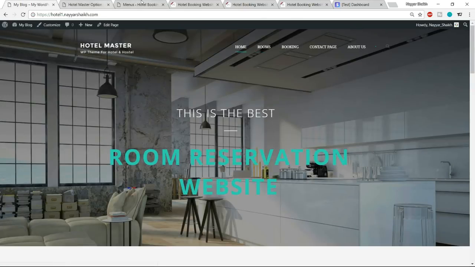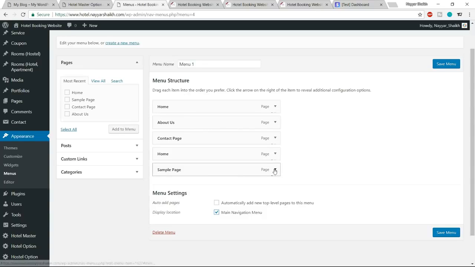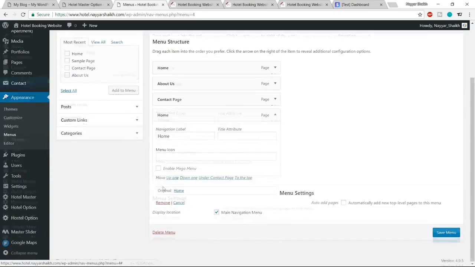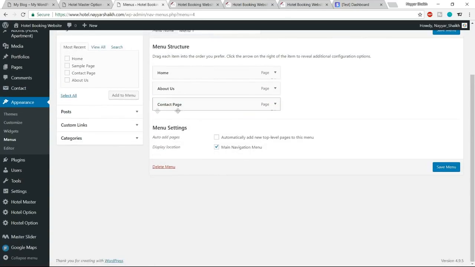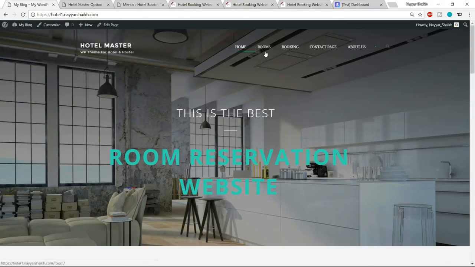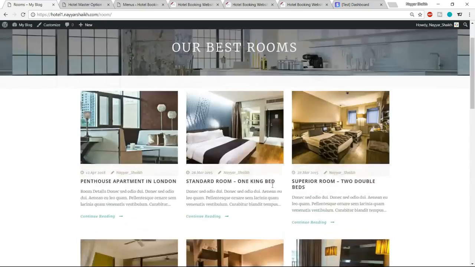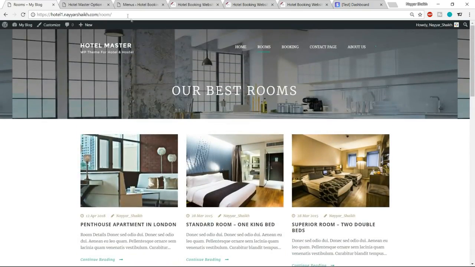Then we have rooms. Now if you want to add rooms, first let's get rid of all these things. We don't want this sample page, we don't want this home, secondary home. So first let's see how to add this room settings. Let's see what we have under rooms. When you click on rooms, we have different rooms showing. Whatever room we have, it is all showing over here. So if you see, this is the link, your website link /room.